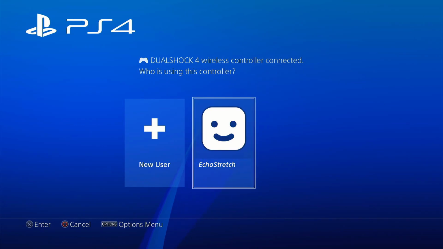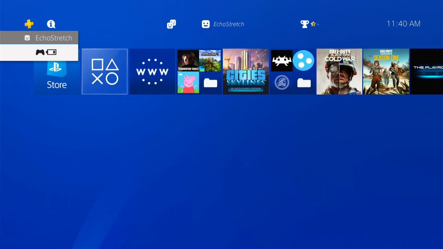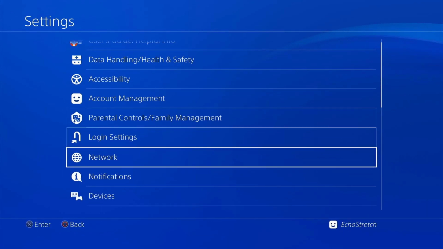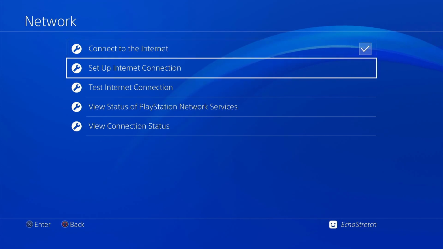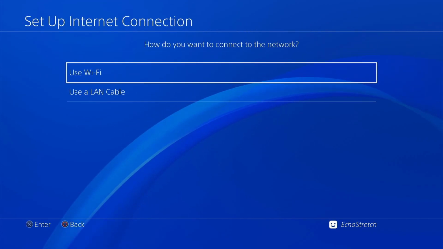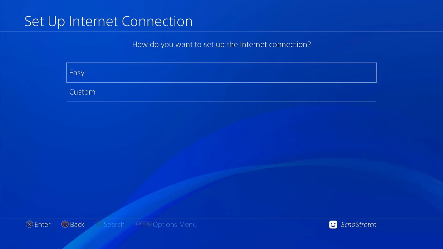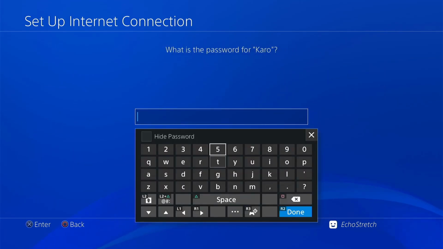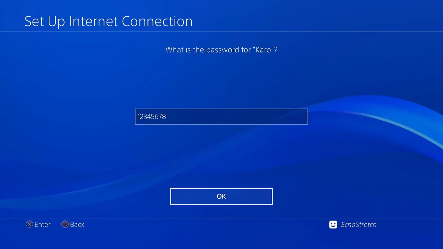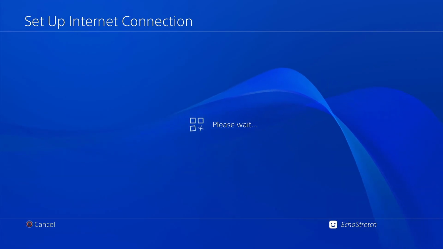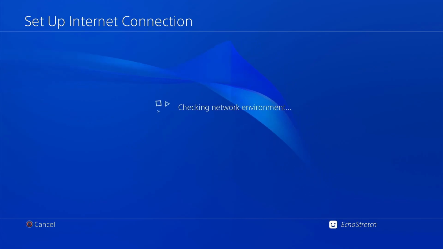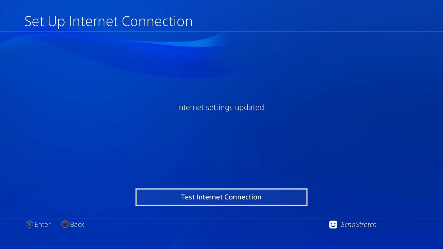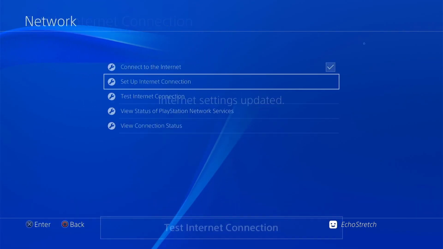Okay, now that we're over to the PS4, we'll log in. Once we are logged in, we can jump over to settings, go to network, and make sure connect to the internet is checked, then select set up internet connection. We use Wi-Fi, go with easy, and give it a few moments to load up the Wi-Fi connections. The one we're looking for is Karo, and we'll select it. For the password, it's just 1 to 8. Then hit R2 for done, and then OK. Give it a few moments to finish the settings. You should see setting up network environment, and that doesn't take long at all. Okay, so we'll back out of there. We don't need to connect or test the internet connection.